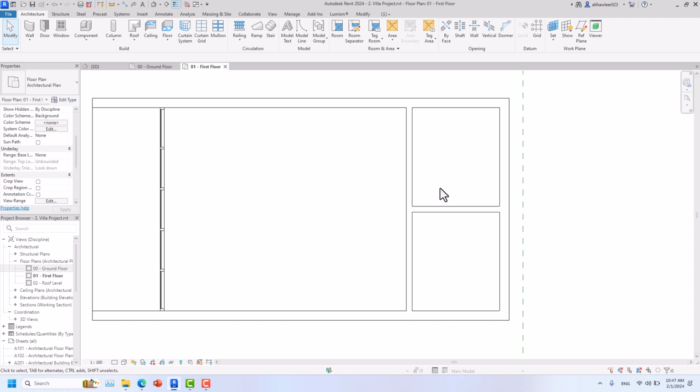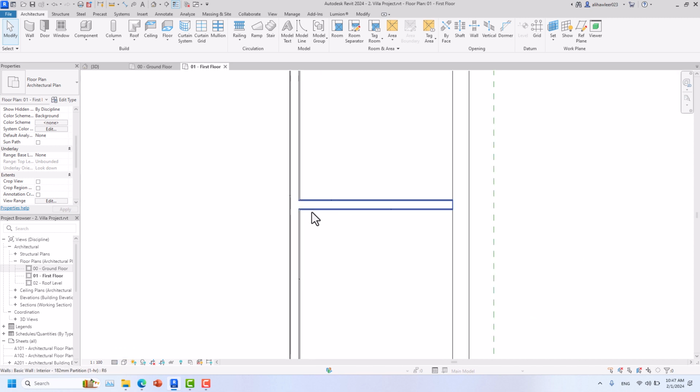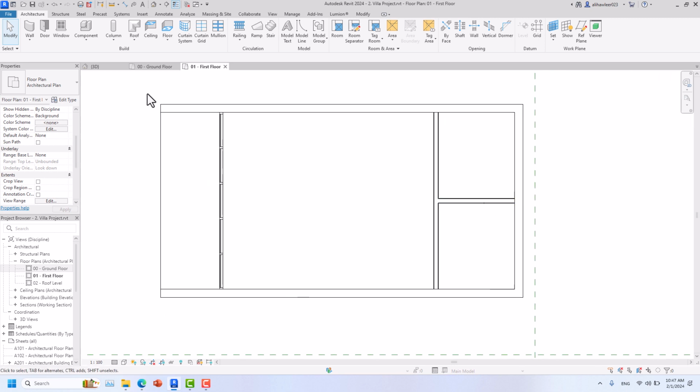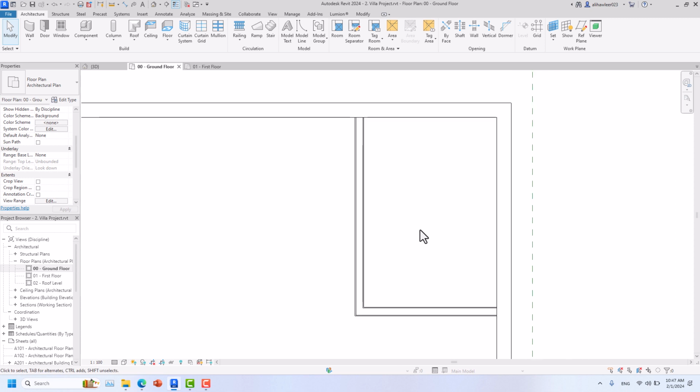Okay, what we can do is that we didn't activate the detail view. Okay, where it says detail level, it's coarse. I'll make it medium and it will show up or pop up. If I make it fine, it will be very high. Okay, it shows it. Okay, you see, in the ground floor also we should make this one fine and it will pop up.